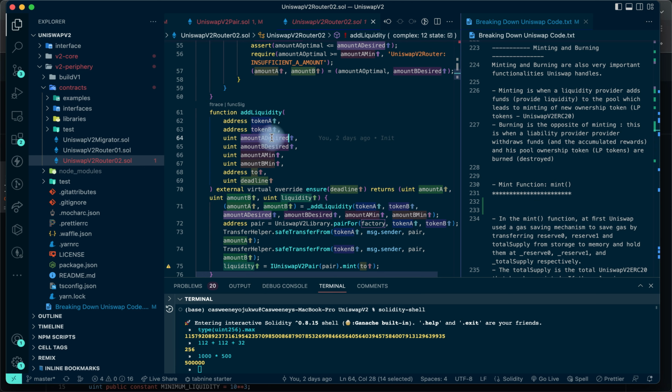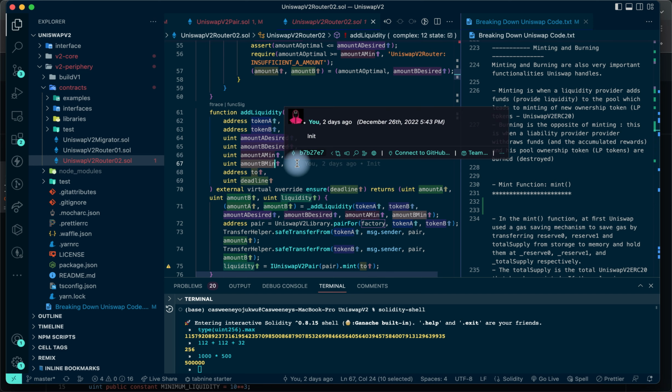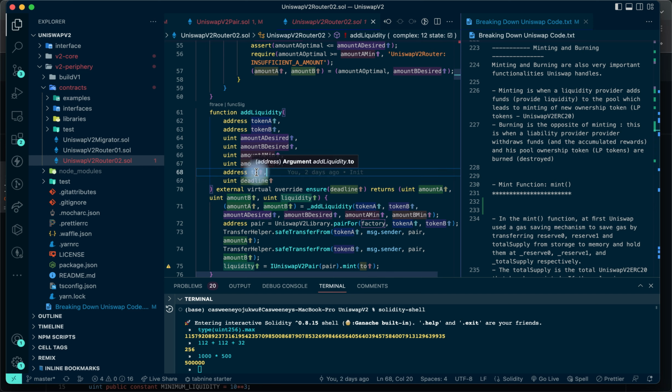The amount desired, that's the amount of liquidity you want to provide. So for Shiba, here will be 1,000. For Doge, here will be 500. Amount A minimum, you put the amount A minimum. The amount B minimum, you put the amount B minimum. The address, this is now the address of the person calling this function. So this is going to be like the msg.sender. So this is the address of the person calling this function, and the deadline and all of that.